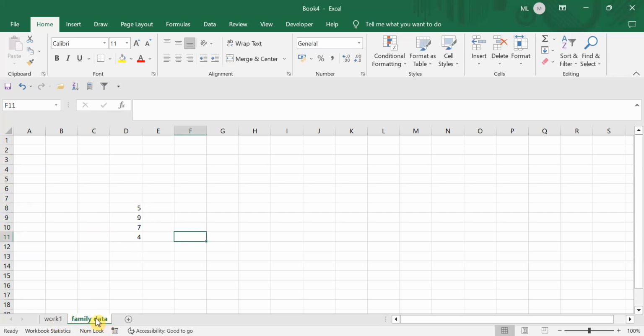So how to replace it actually? You just need to hold this and drag it here. Then automatically it will get replaced. See here, now the family data is showing in the first place, and work 1 is in the second place. Now if you don't want this, you want to place it back, just hold it and drag it to the place that you want to keep. See here, it is that simple.